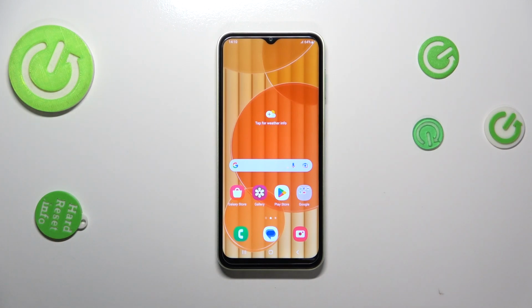Hi everyone, in front of me I've got Samsung Galaxy F14 and let me share with you how to change the wallpaper on this device.